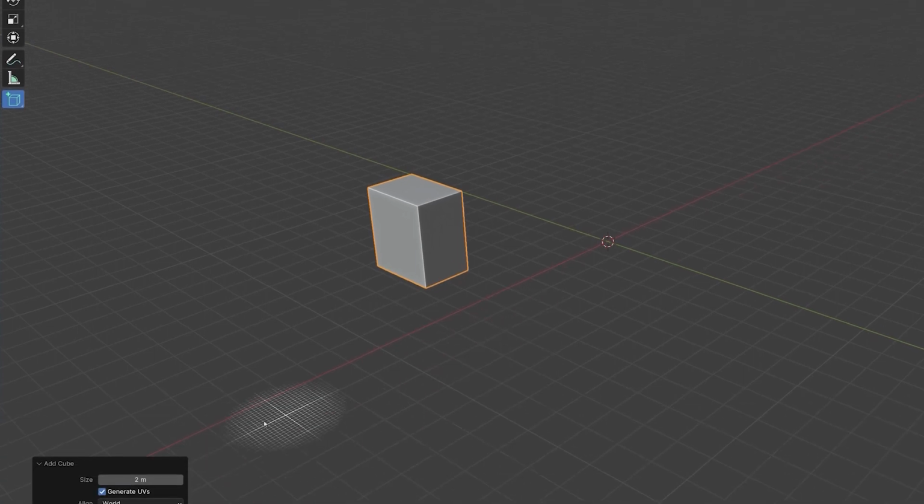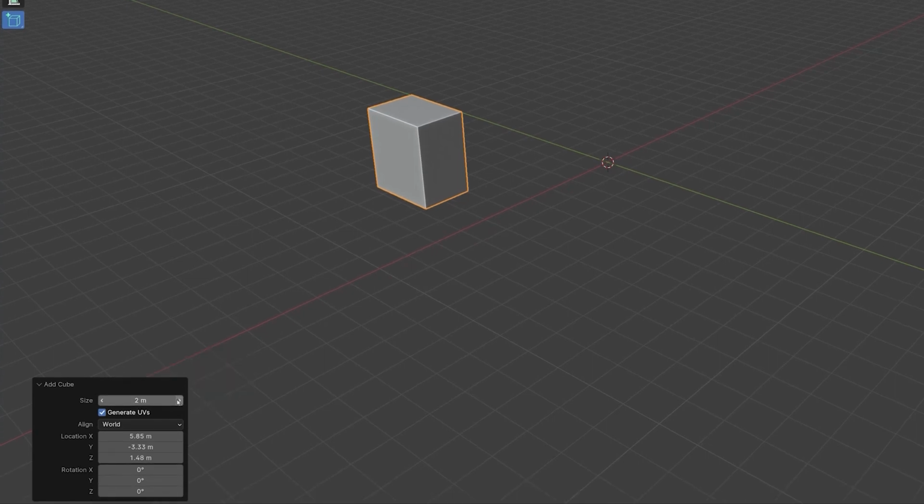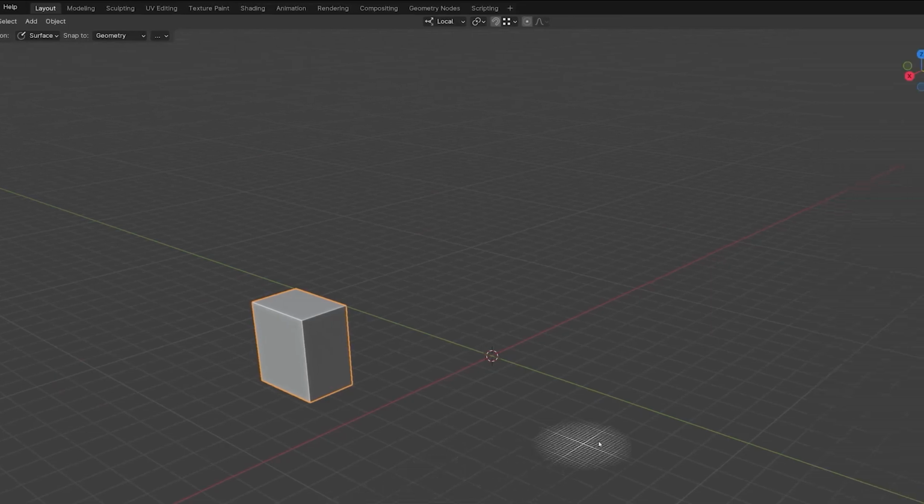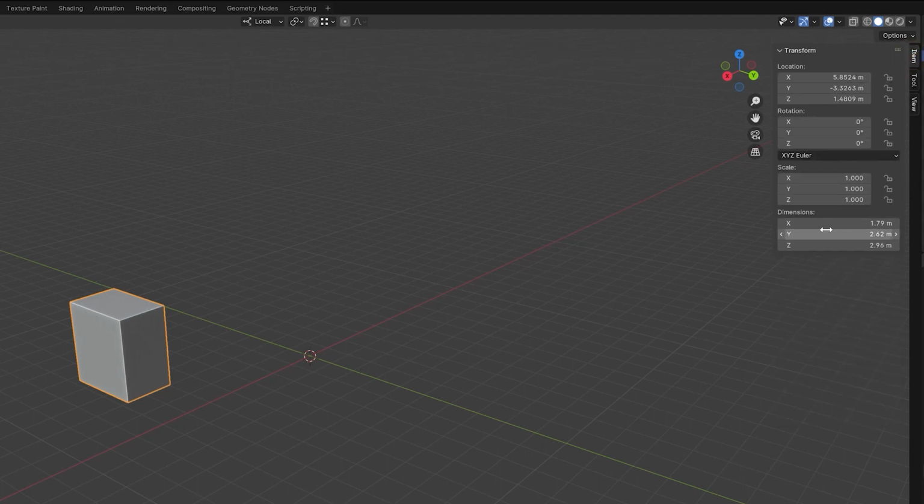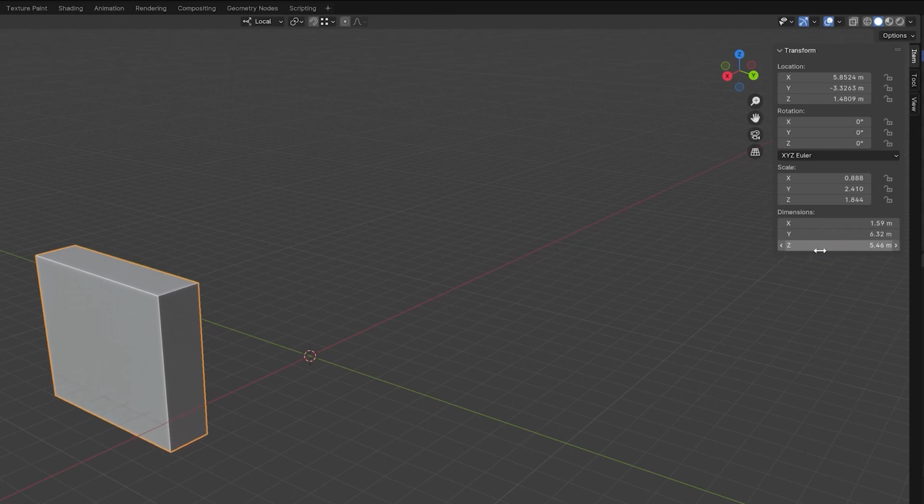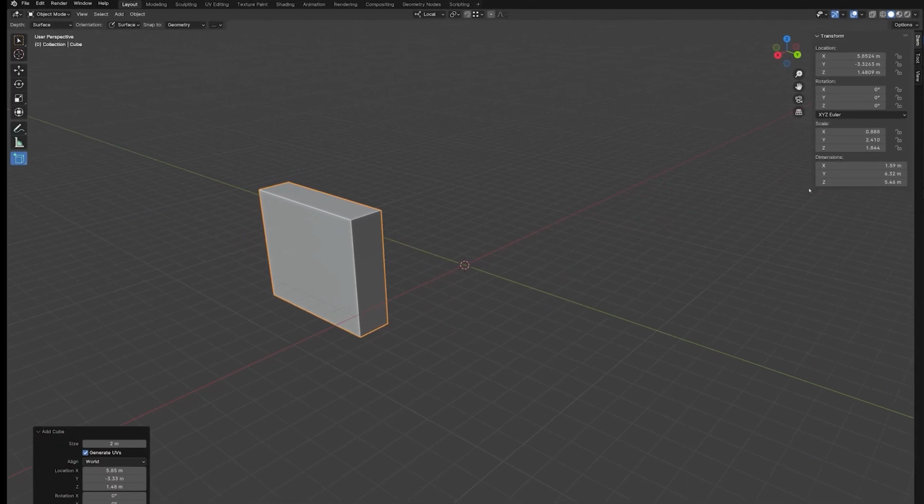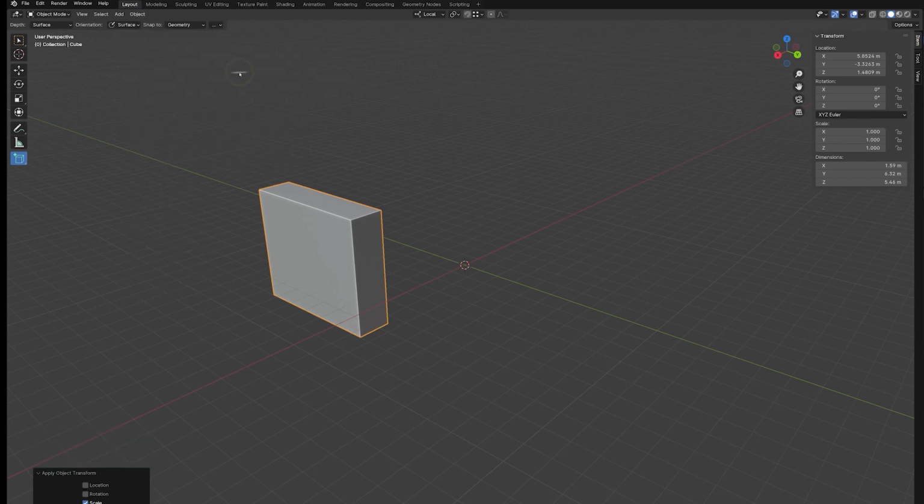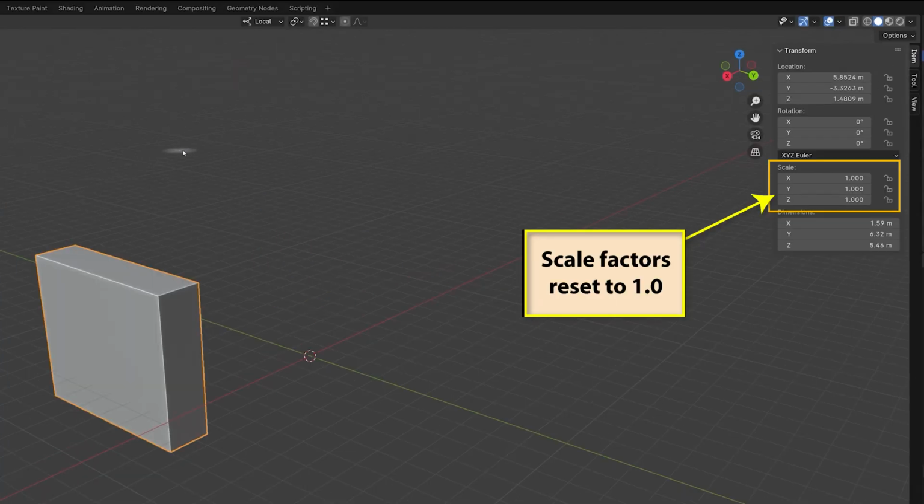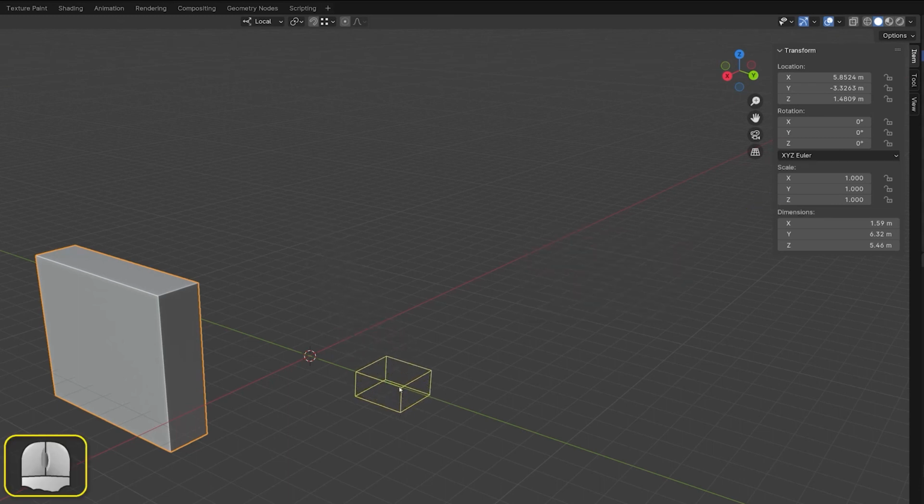We have the usual last op panel available to us with the same options that we get when we've created a cube using the Add Mesh option. In the sidebar, we can adjust the dimensions of our new box. If we've adjusted the size, we need to remember to select Object, Apply, and Scale to reset all the scaling factors to 1.0. We mentioned in the primitives video that failing to do this can cause a lot of grief later in the modeling process. We'll see examples of those problems in later videos.